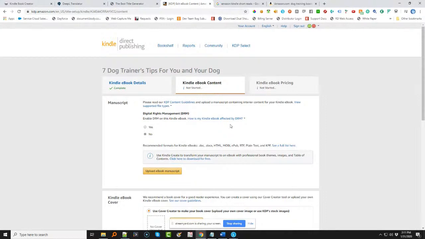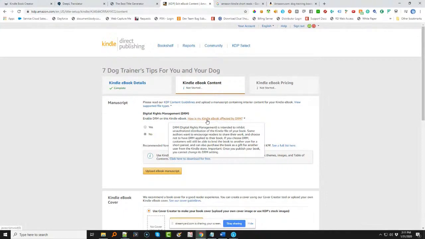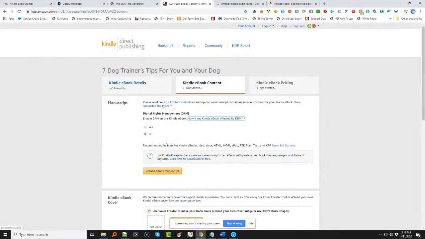So now our next thing is the digital rights management, enable DRM. What does DRM do? This limits the book to only being shown on Kindle devices. So I'm going to leave that as no. I want to make sure you understand that, because you want people to be able to read it on computers, on their phones, on iPads, on other tablets, on multiple different devices, not just a Kindle device. So I like to leave this as no.